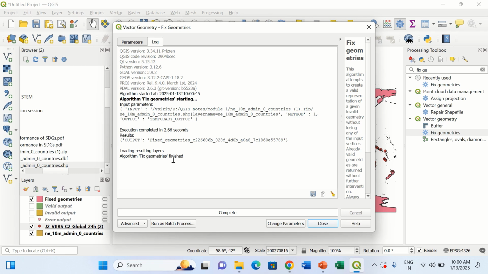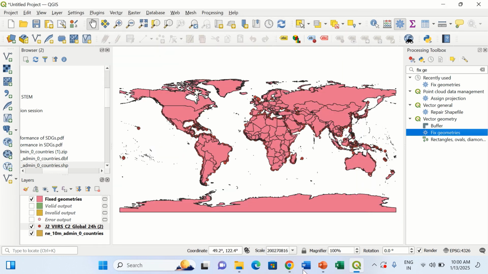So algorithm fix geometry is finished. Close it. So you have got a fixed geometry shapefile. So this is the actual shapefile now that we will be working on because it has a fixed geometry. And you will uncheck the original shapefile. Now, whatever layer is at the top, we will be seeing it at the top. Whatever layer is at the bottom, we will be seeing at the bottom of it.